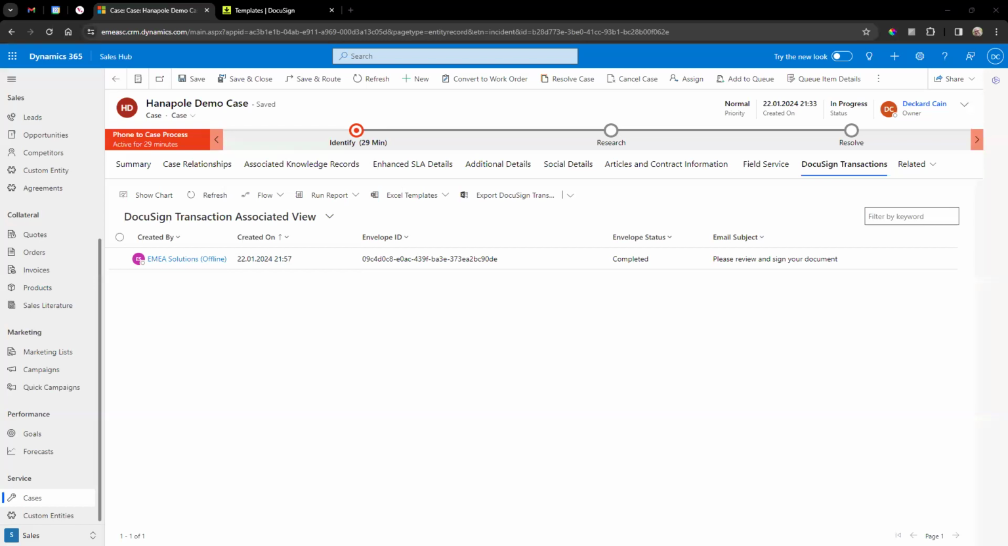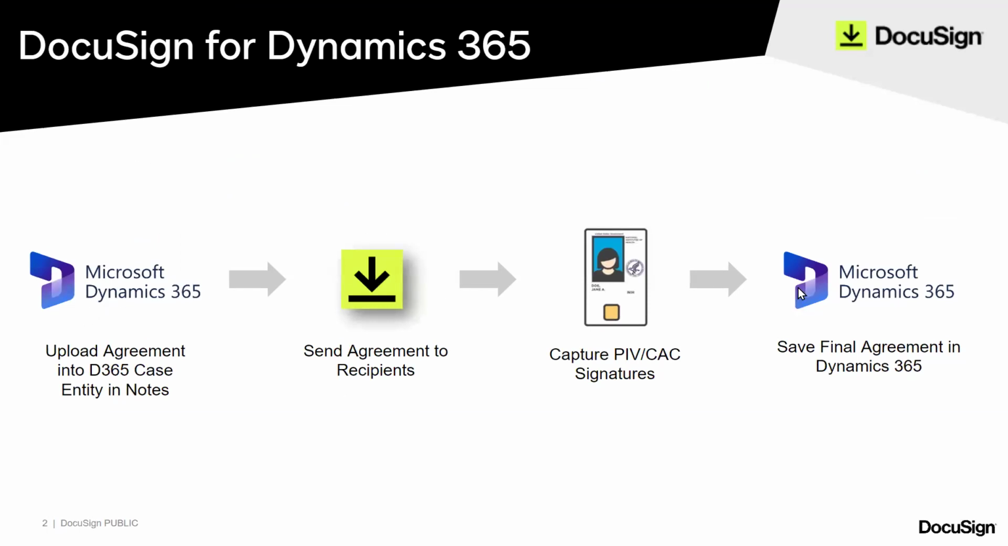So there you go. That is how we do it. We completed this entire path.